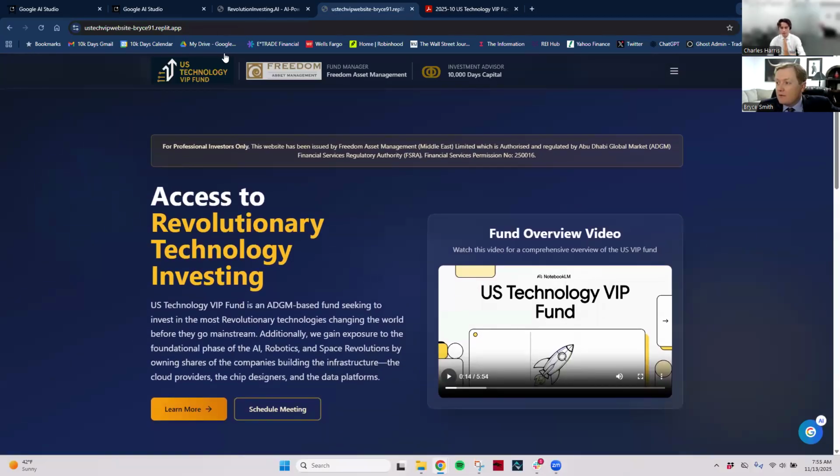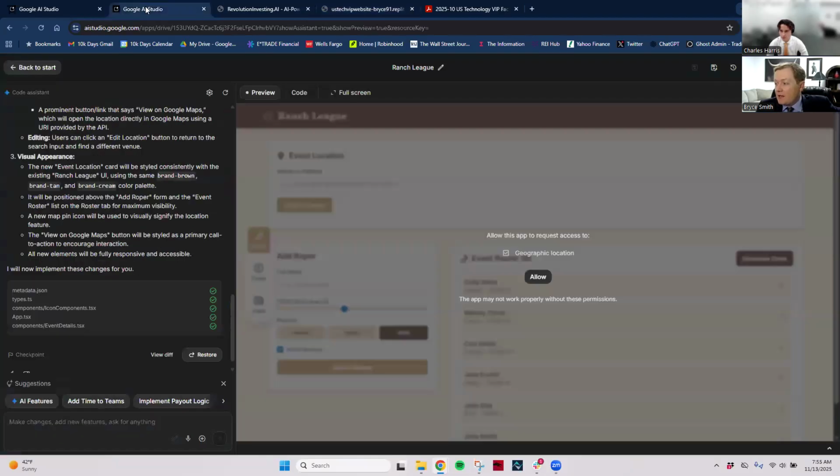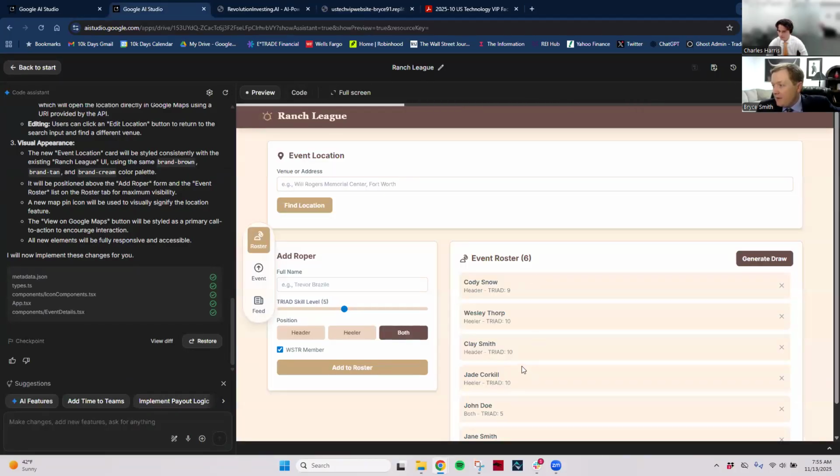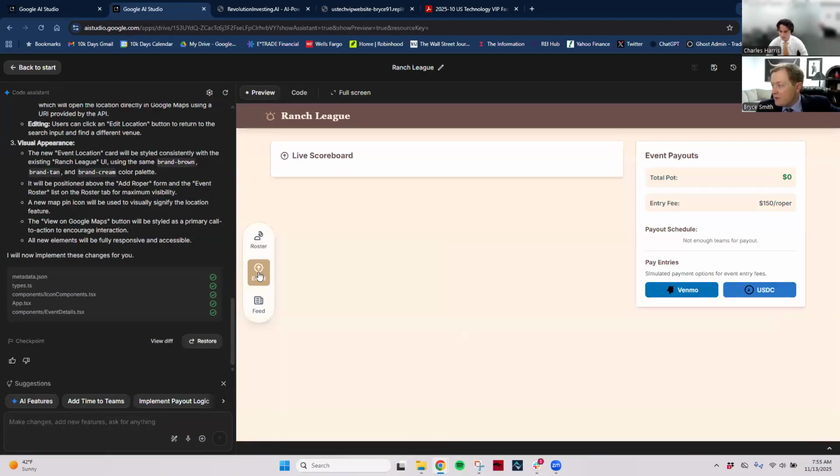Should we check out what the Rodeo app is doing? Yes. So I realized we let that load for a while. Oh yeah. Okay. So it's asking me to allow location permission. I'm going to say allow. Let's see how this works.